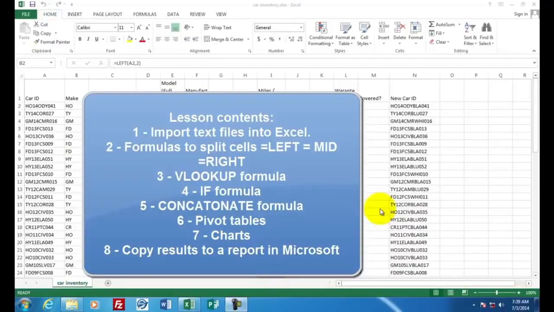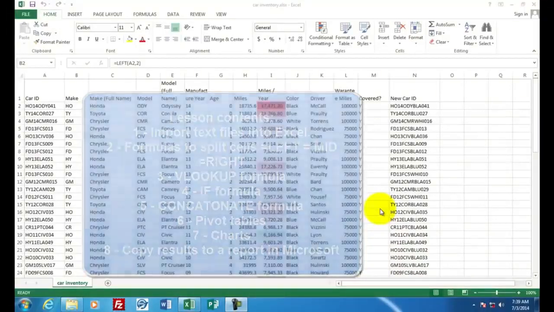First of all, we're going to use importing to turn a text file into a spreadsheet. The second is we'll introduce 3 new formulas: left, middle, and right. We'll use VLOOKUP formulas to create a value out of a table. We'll review the IF formula. We'll use the concatenate formula to put cells together. We'll work on a pivot table. And lastly, we'll import our documents into Microsoft Word.